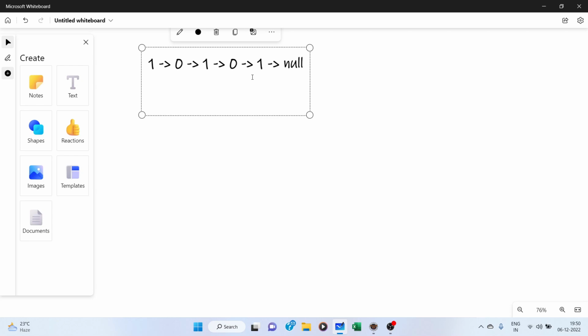So first we are going to find the mid of the linked list. As you can see from here, this one is the mid of the linked list. So we will reverse it from here. Our original linked list will become this, and now 1 will not point to 0; rather, 0 will point to 1 and it will be pointed to by 1, and that's all.